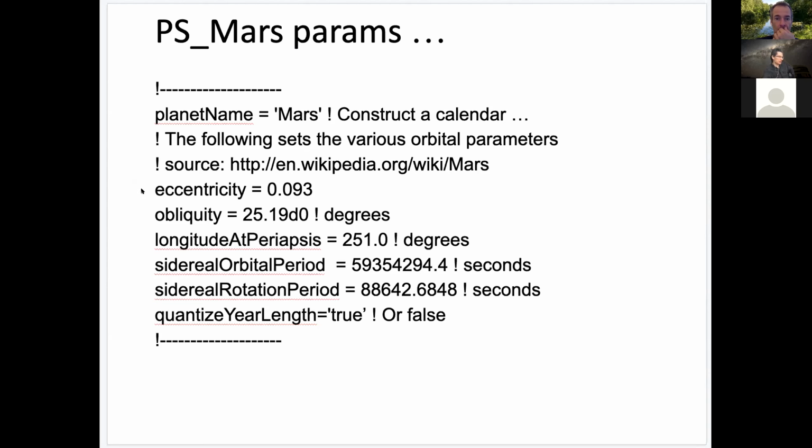So then here you specify eccentricity, obliquity, longitude of periapsis, orbital period, rotation period, and we set quaternions year to true to have an integer number of days. So that's basically it, I guess, about this part of the run deck.